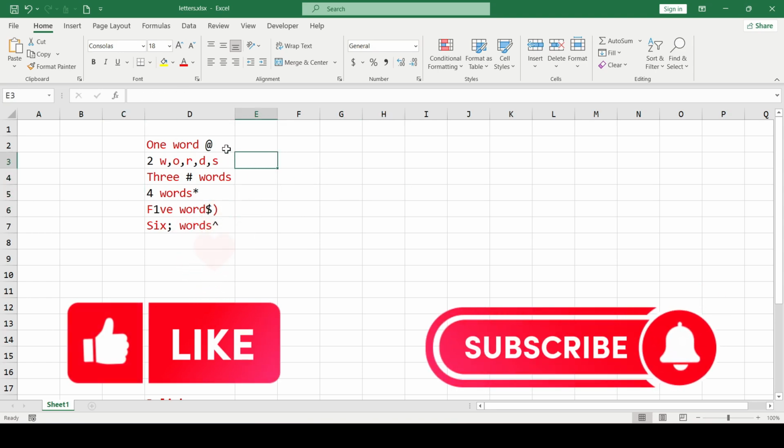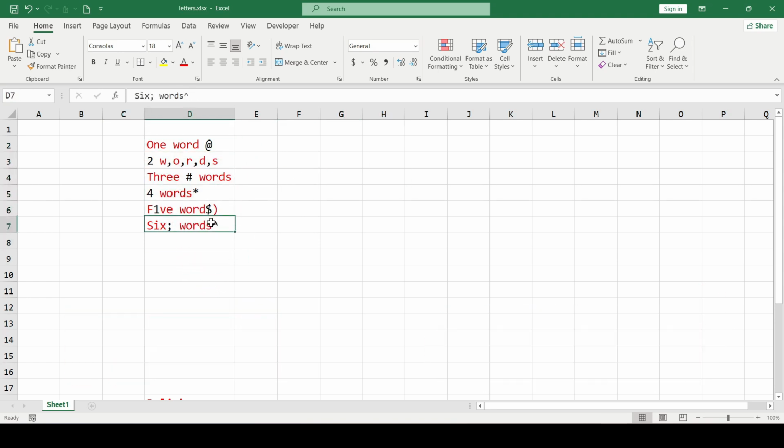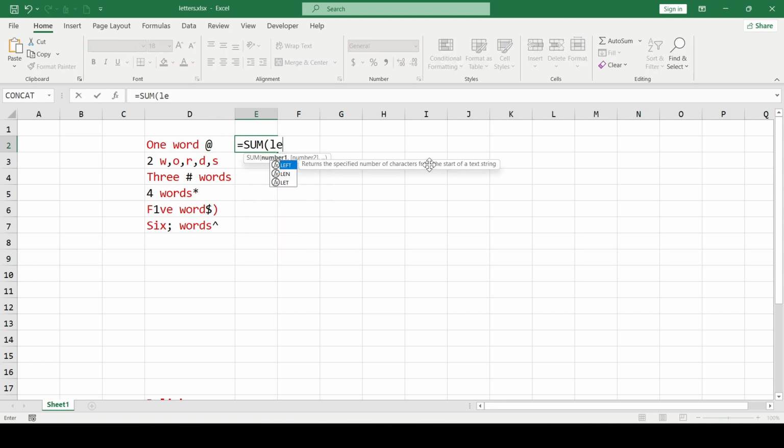Let's get started. Let's look at this example. As you can see, these cells contain words along with numbers and special symbols. Let's count the letters in each cell. Unfortunately, there is no simple quick way to solve this problem, but we can use the formula for this. Let's enter the formula.